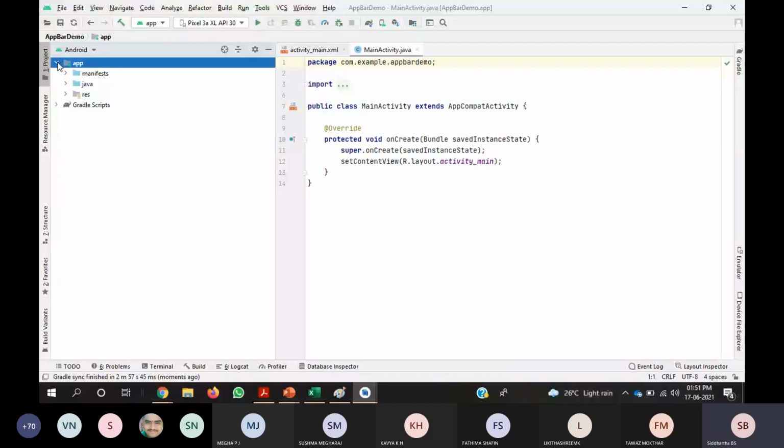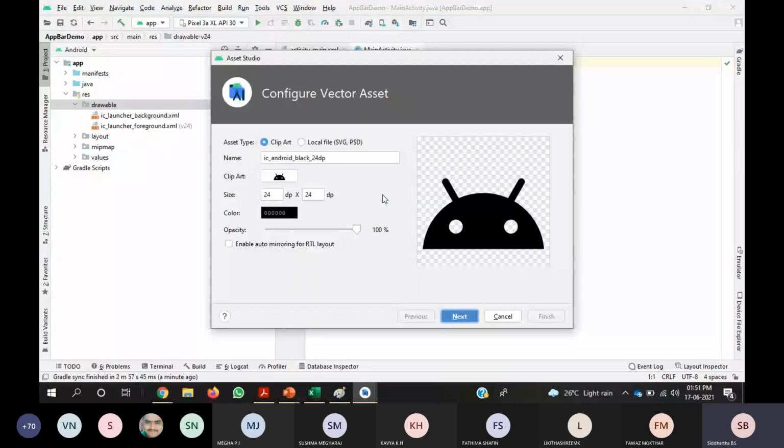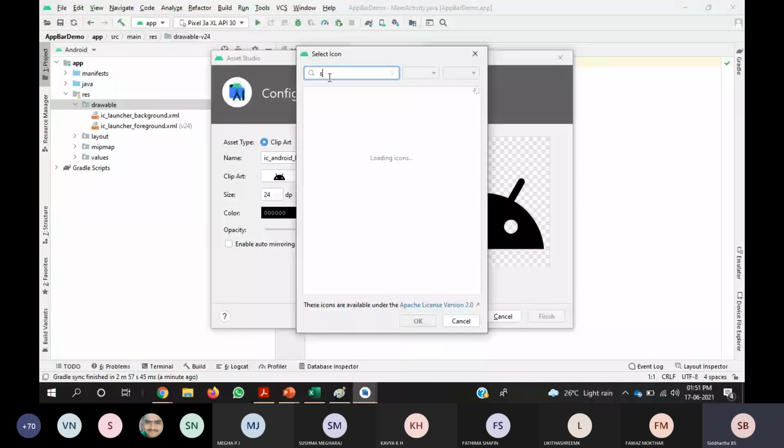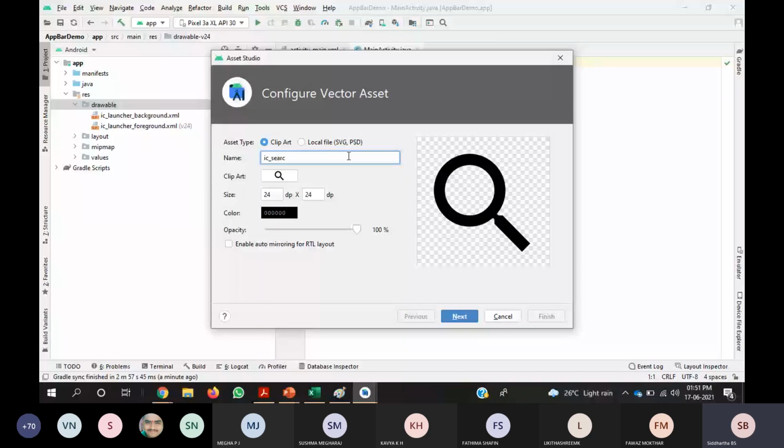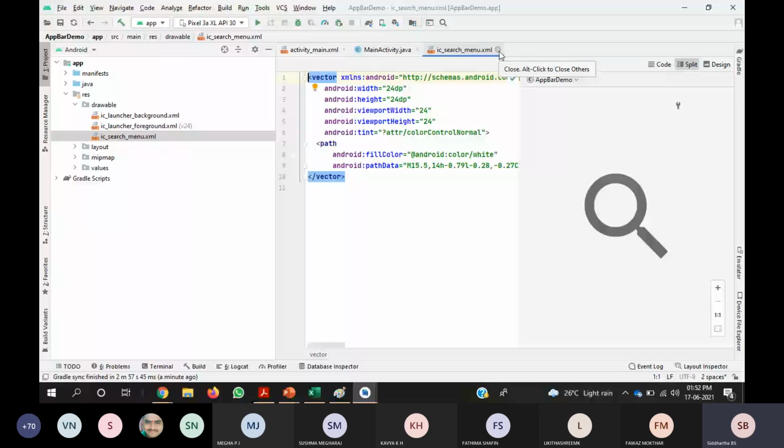It takes time to load the icons. I'll be selecting this vector image, and click OK. I will change this name to search underscore menu, click next and click finish. See, this particular icon has appeared. If you want, you can change the color here. Fill color will be there. Whatever color you want, you can change it over here.